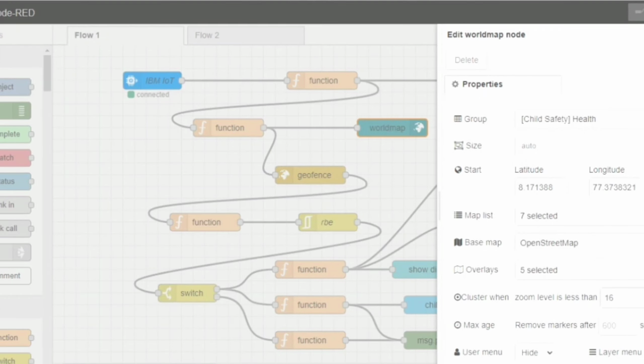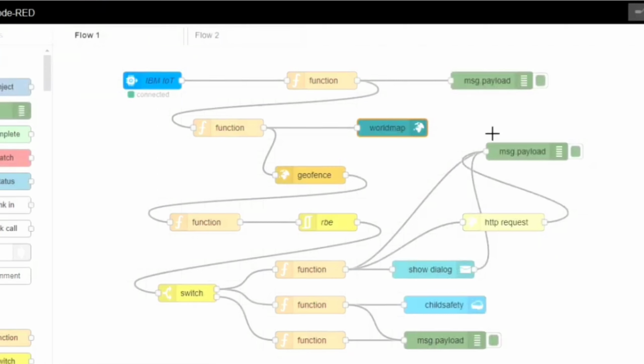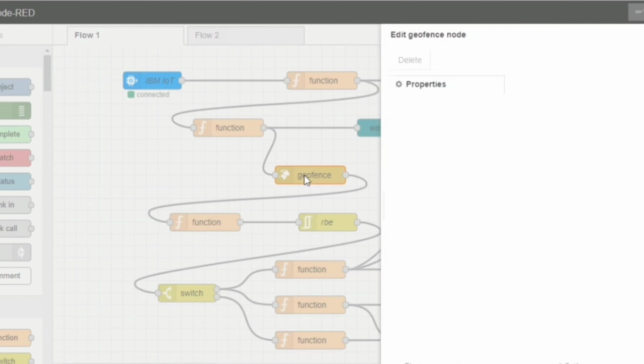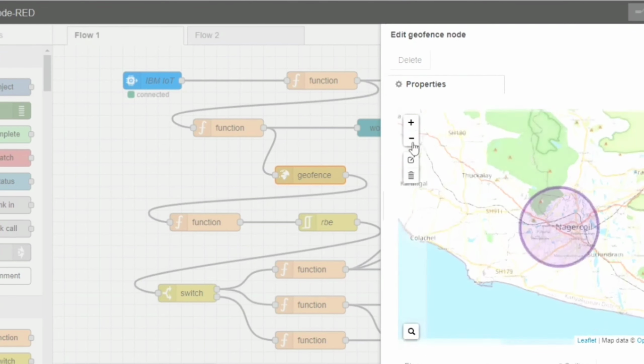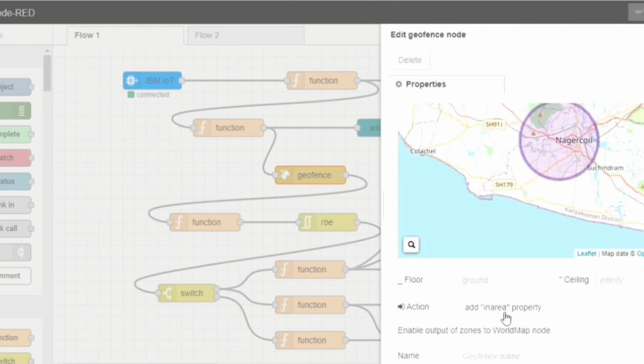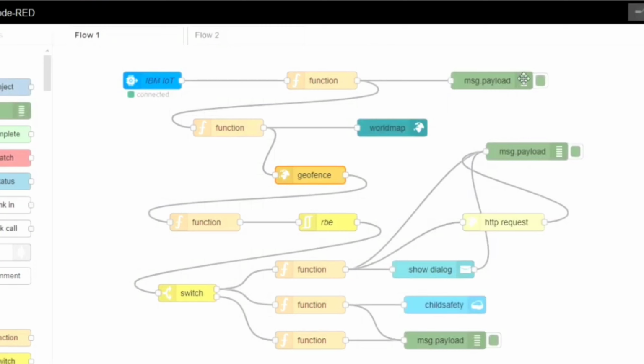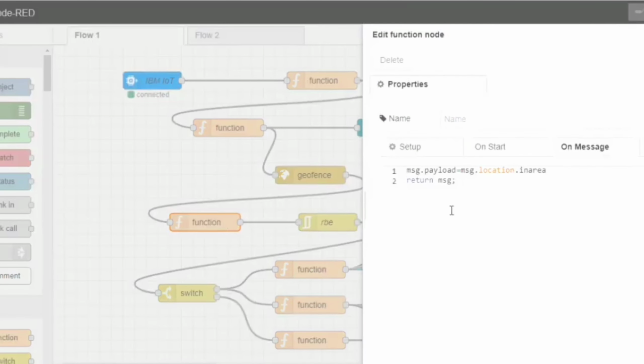Then one of its connection is given to the world map node, which helps us to view the location. Another connection is given to the most important node of our project, that is the geofence node. A geofence area is created in the node by the user with an in-area property. From the geofence node, the connection is given to the function node with the in-area function. Then it is passed through a filter to a switch.